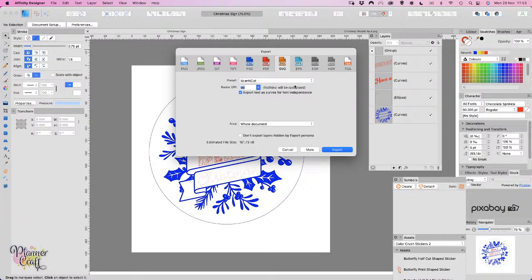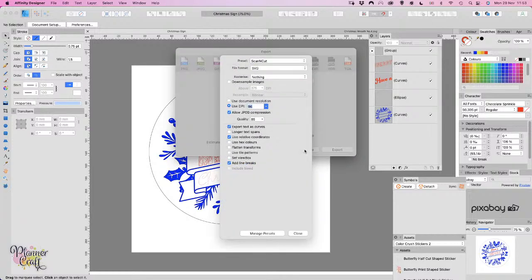So you can see straight away I have a preset called Scan and Cut. It's got that DPI of 96, and we've got Export Text as Curves for font independence. So what that means is if we accidentally forgot to do our Convert to Curves, that's going to save us. So it's a good idea to have that ticked. So I'm going to go into More, so you can see this preset a little bit better.